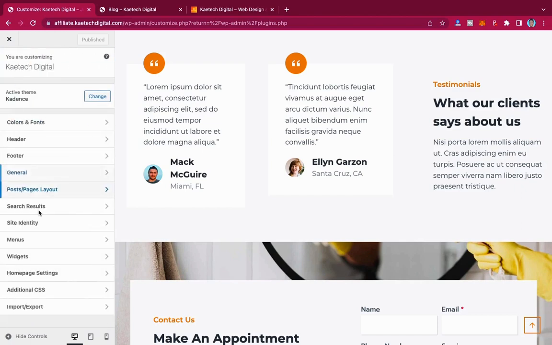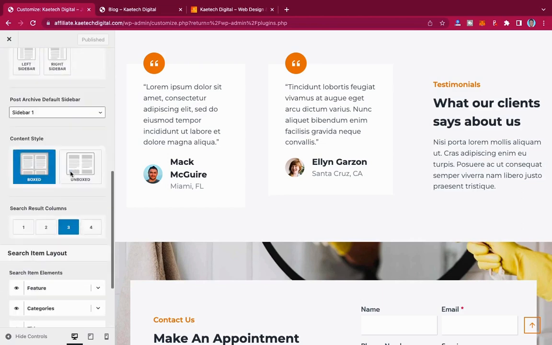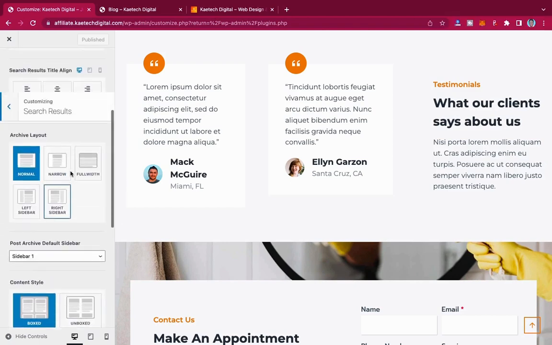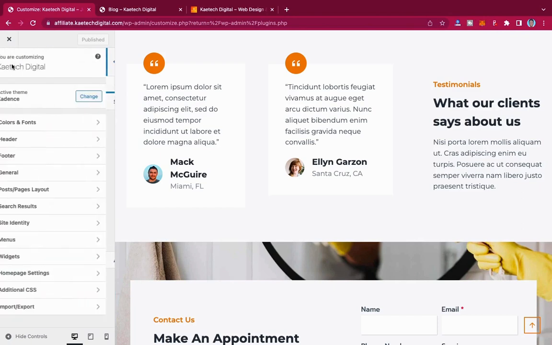Now also, if you go to search results, this setting helps you control your search results page. So when you search something, where the results are going to come, it controls all those things. Okay, and that is it.